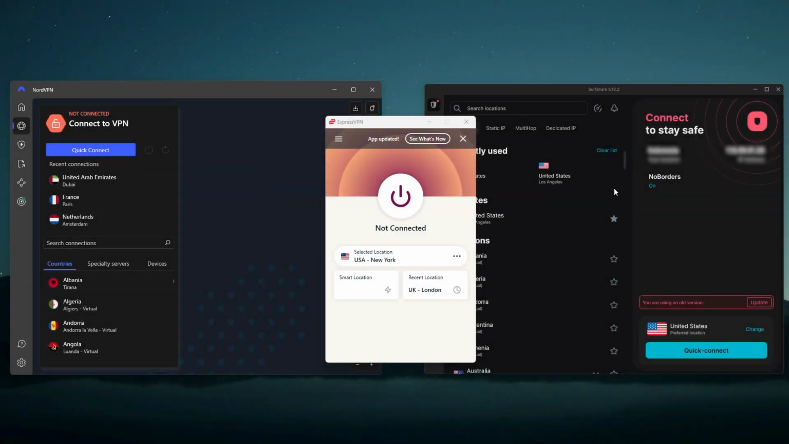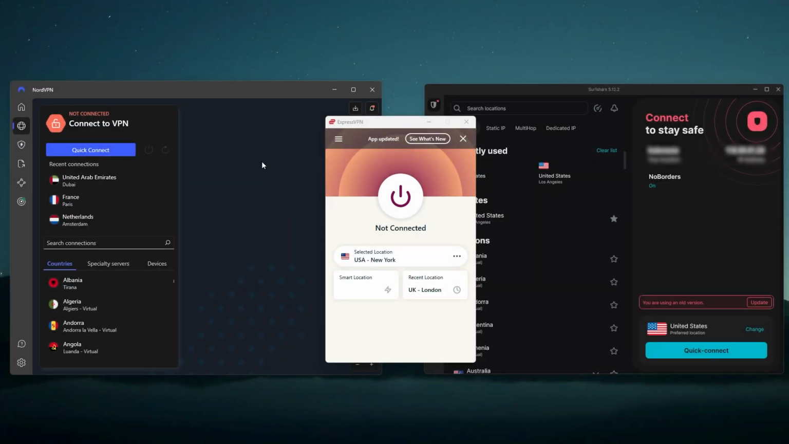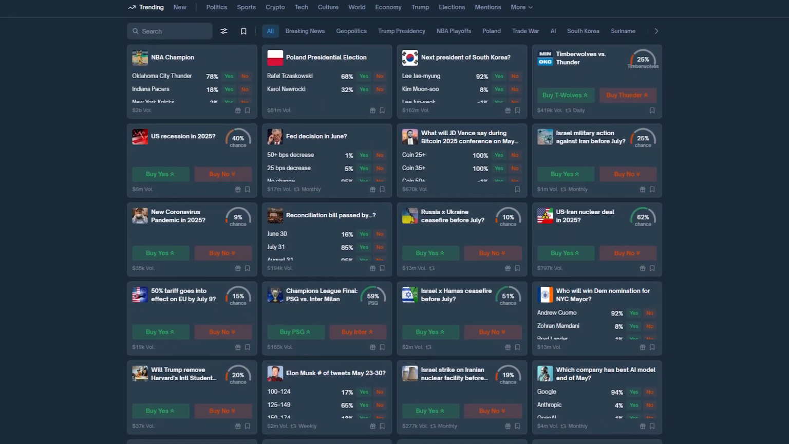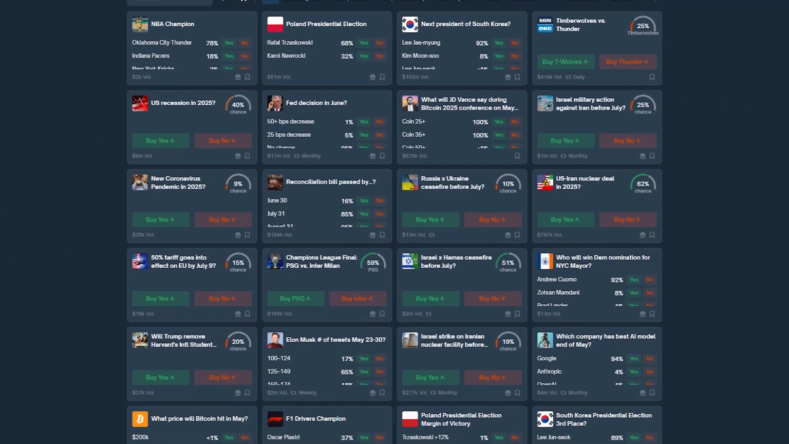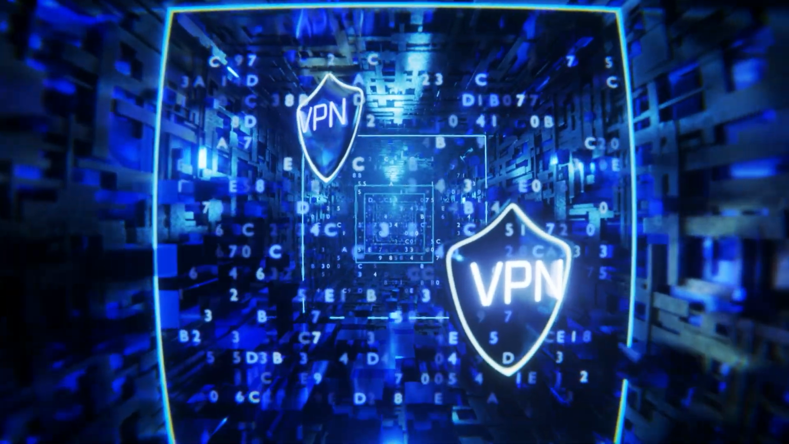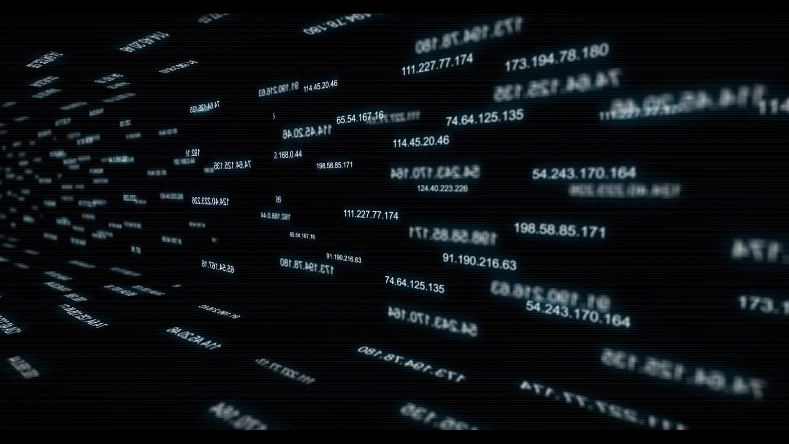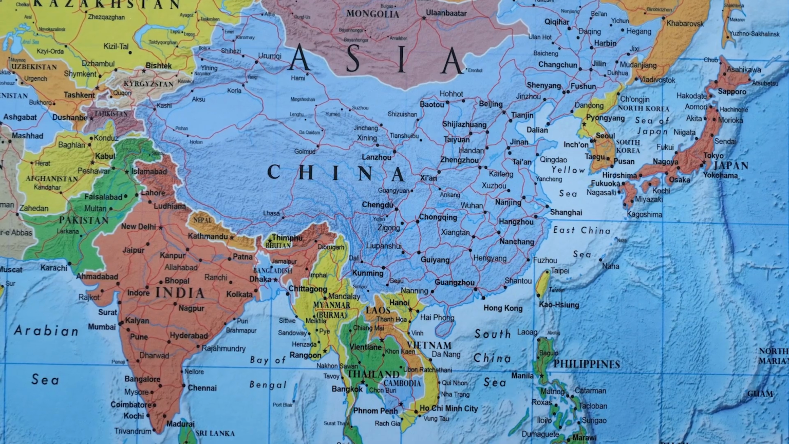So, right off the bat, using a VPN to access Polymarket can work in some cases, but it's not guaranteed due to some restrictions and technical challenges. Since Polymarket is a prediction market platform, it restricts access for users in certain regions, like the United States, to comply with their regulatory requirements. A VPN, though, can help bypass these geo-restrictions by masking your IP address and making it appear as though you're accessing the site from a permitted country. For example, locations in Europe or Asia may grant access.